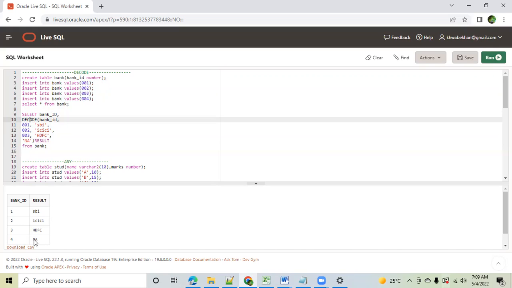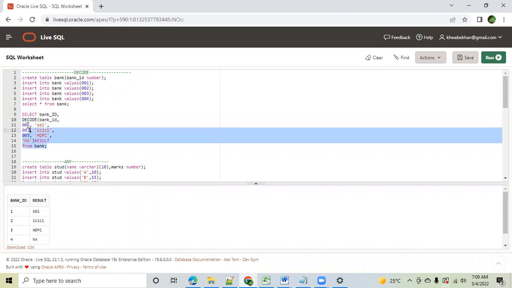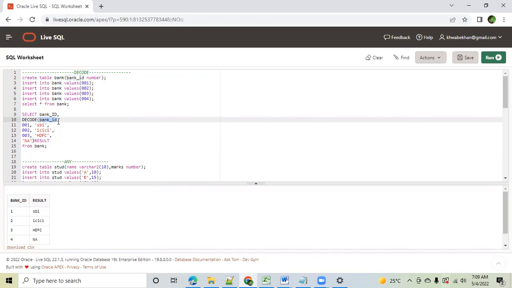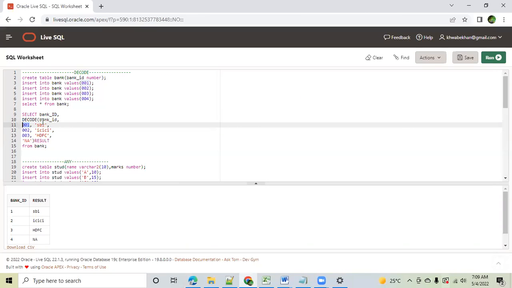I will tell you why this is coming as NA. Before that, let's understand what this decode will do. In this query, I have used select, and after that I have mentioned the column name, bank ID, comma. I have used this decode function here. After decode, I have written the column name, bank ID, and then comma. Concentrate on this part, this one is important. I've written bank ID, the column name, and then after that, 001, comma, SBI.